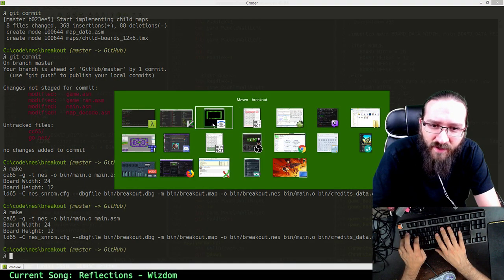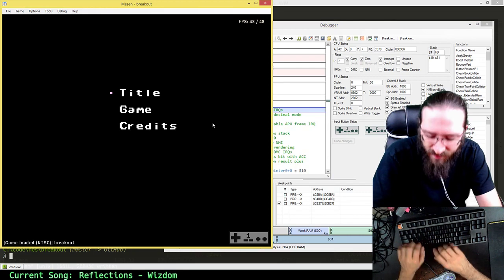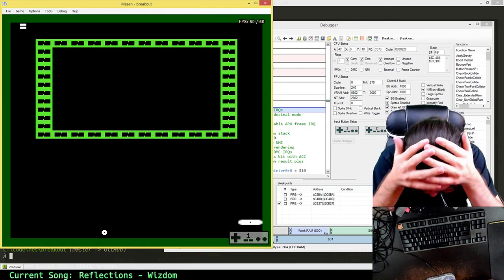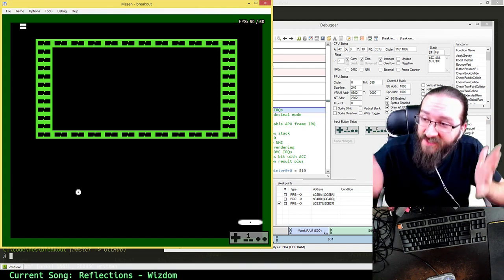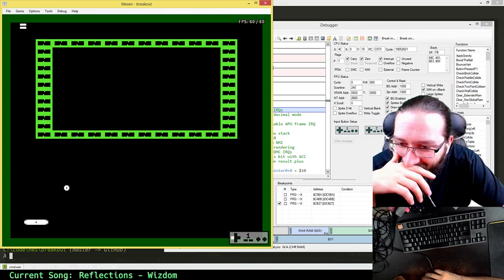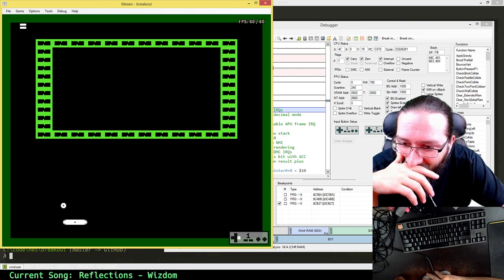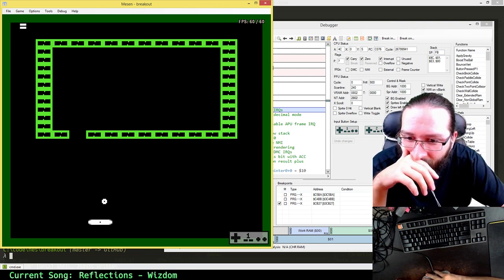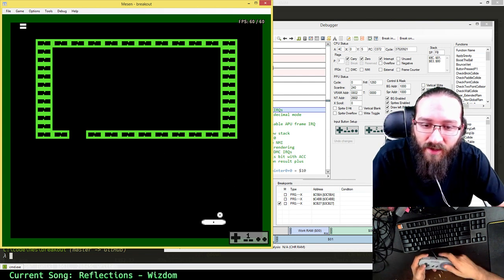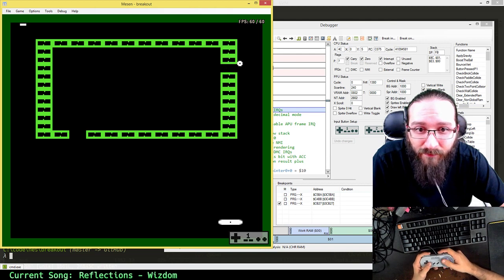Let's remove the addition there and just see what happens. See, if I take out the addition, I fix it. Alright, well, it looks like the collision with the walls is still working, which is good, as well as the collision with the bricks, which is even better.